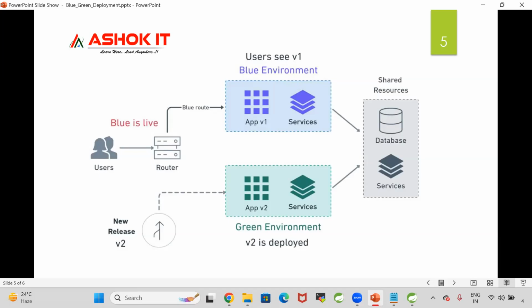So what people will do is, we don't touch the blue environment because it is the live environment as of now. Version 1 application is running in the blue. So live traffic is going to the blue environment. Now I want to deploy the latest code. The latest code will be deployed as a green environment. We will have time to test the application in the green.